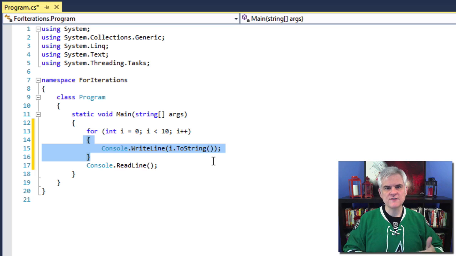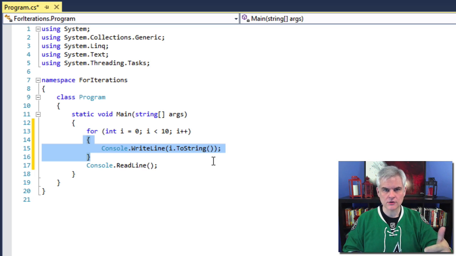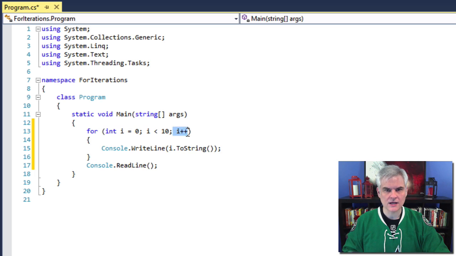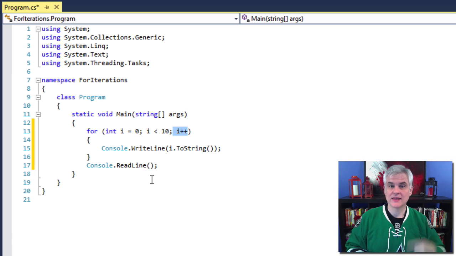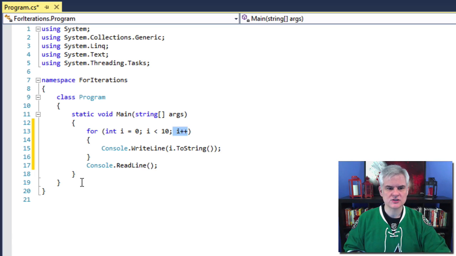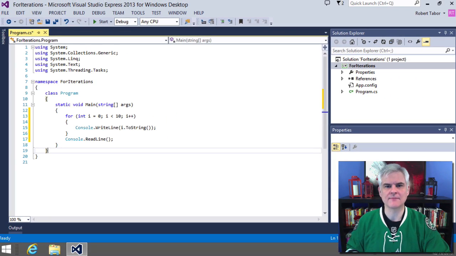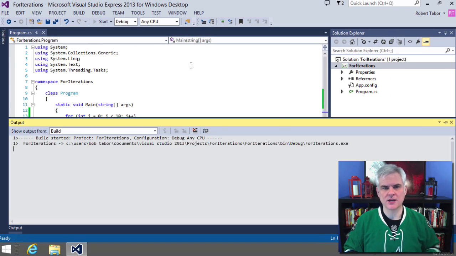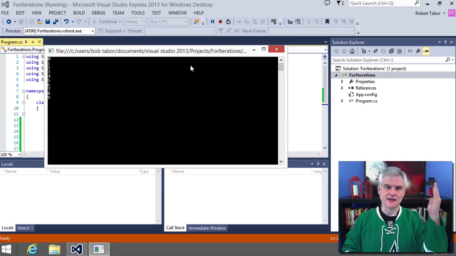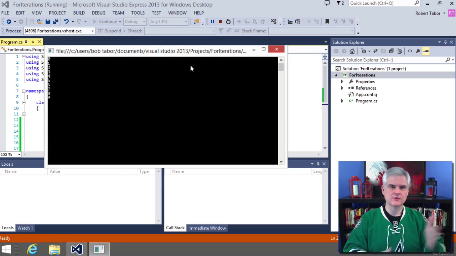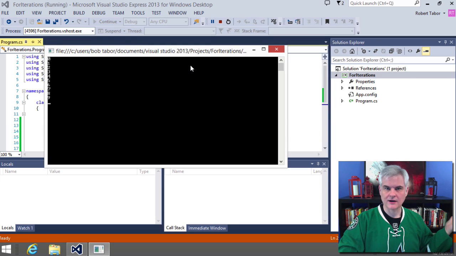So each time you finish iterating through the block of code, increment I by 1 and try it again, and then try it again, and then try it again. And when I is no longer less than 10, when that's no longer true, then don't execute this block of code. Instead, skip it and move on to the next line, which in this case is just our console.read line. So let's see what happens whenever we run this application. We get a progression of numbers from 0 to 9, and then we hit our console.read line.